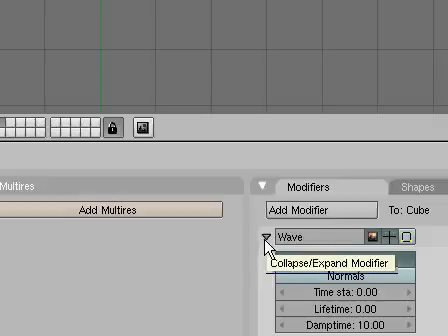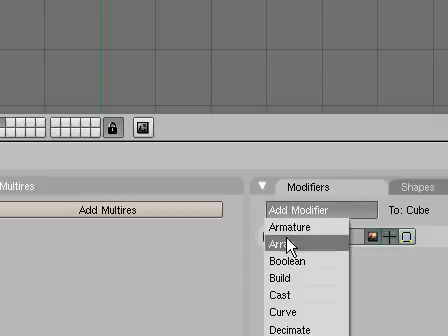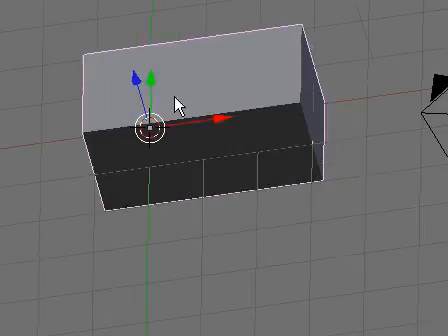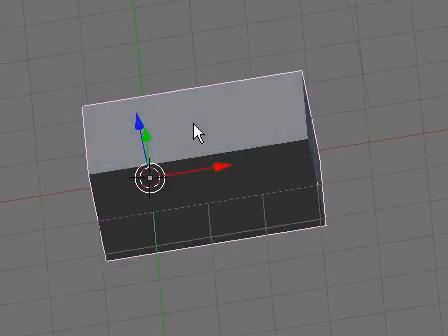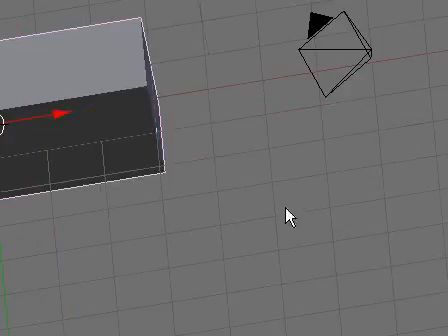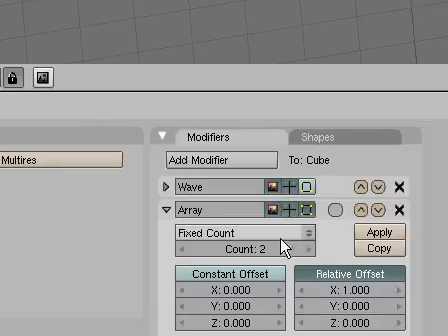Now we're going to collapse that, and we're simply going to add an array. We're going to start out by hitting Alt and the left mouse button to get a side view so we can see this better. And then Alt plus Shift to drag it over so we can see this a little bit better. Right now, the array count is 2.